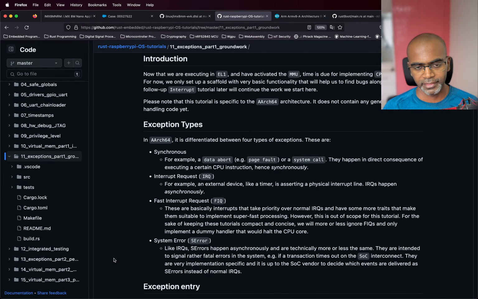As I said, there are 4 different types of exceptions in ARMv8-A. They're listed over here. When I keep saying ARMv8-A, mostly I'm talking about ARM 64-bit or AArch64. These 4 exceptions are different based on what they are for. One's called synchronous, the other one is interrupt request, which is what most of us are familiar with. Then there's fast interrupt request, which is basically a faster version of interrupt request. And then there's system error.